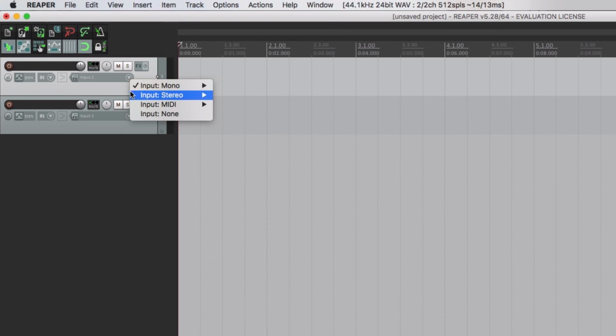Now, as I said, that's in input 1, so what I want to do is come to input 1 and pick that here. That means that this channel is going to be receiving the audio from the microphone that I've got plugged into input 1.